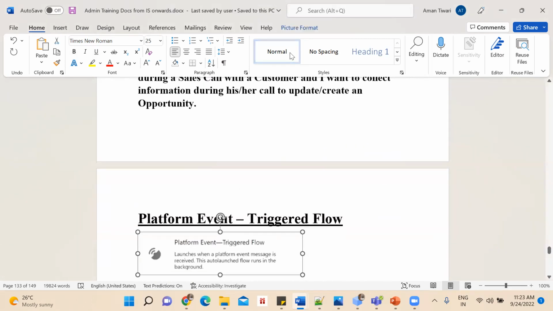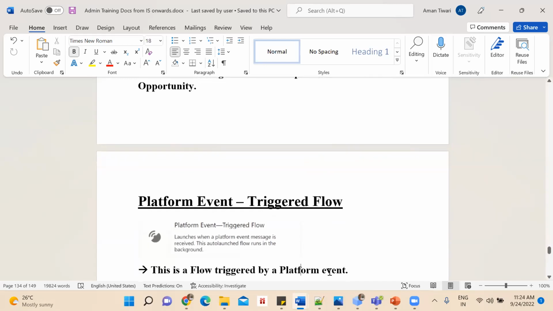Let's move on to the next type of flow, which is very important. You can say that this is the flow which is the advanced part of your developer background. So if there are any developers here, I know most of you are developers, even if you're not, this is for that platform event trigger flow.